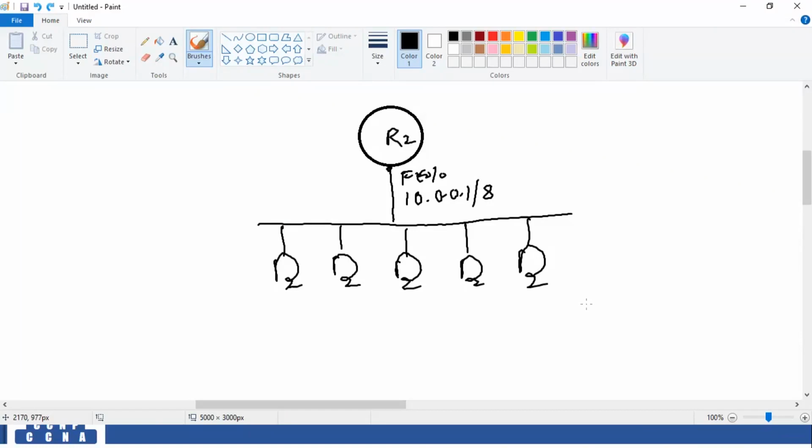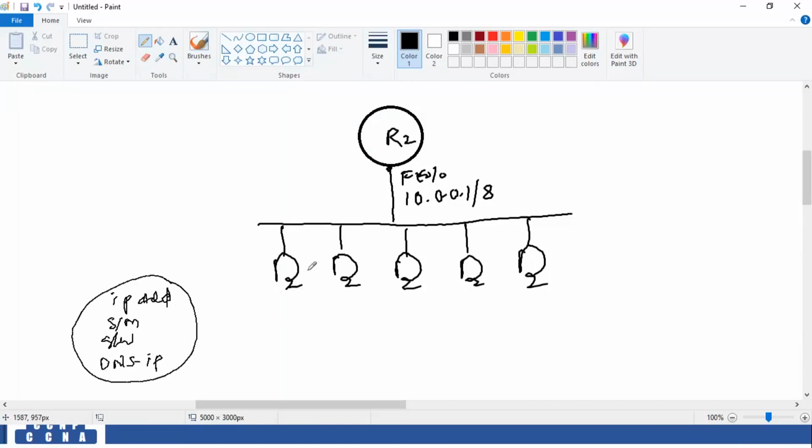But the point is, every device must have an IP address, subnet mask, default gateway, and DNS server IP. Every device's parameters are mandatory. Only then can this device get internet or be part of a network.